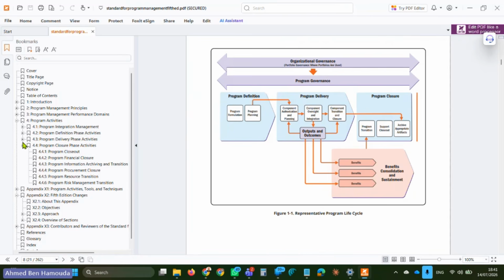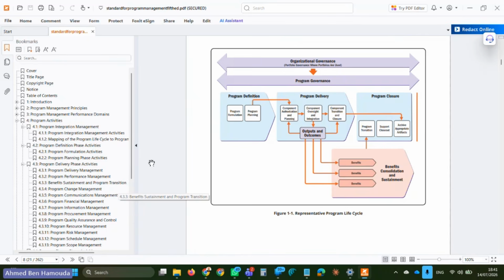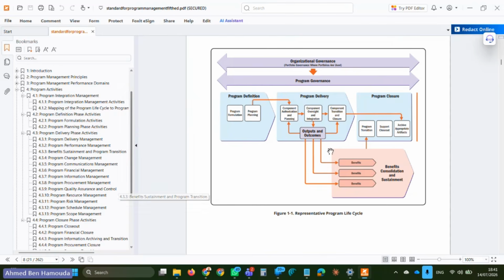One of the things I will focus on today is the program activities, even though we're going to cover them in our presentation. But it's really important to remind you and explain to you all these program activities before we see more details about them in our presentation.